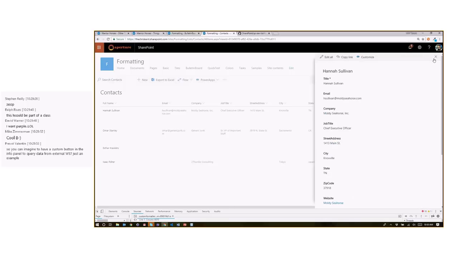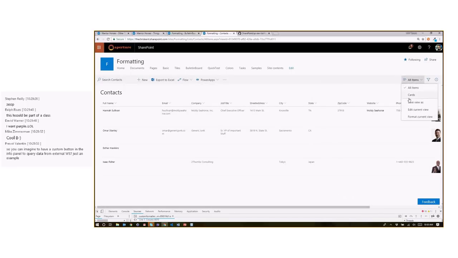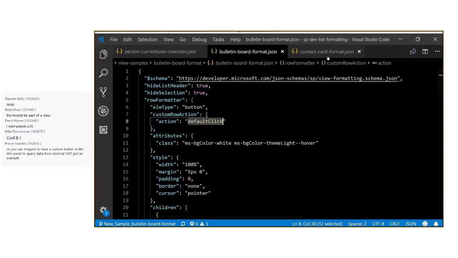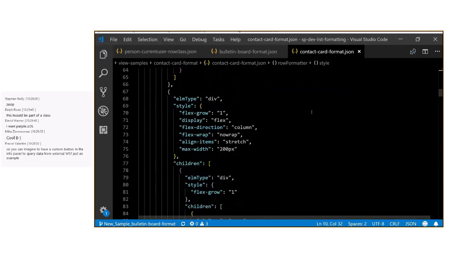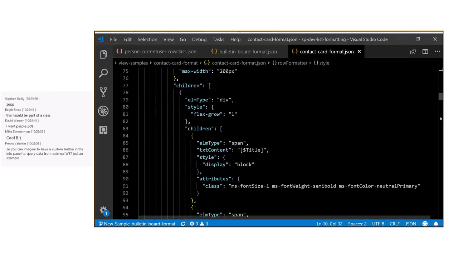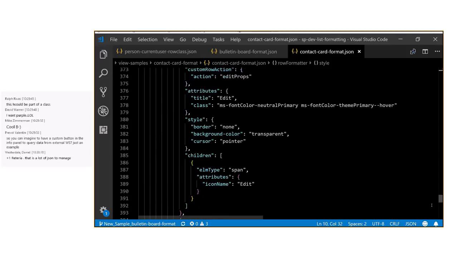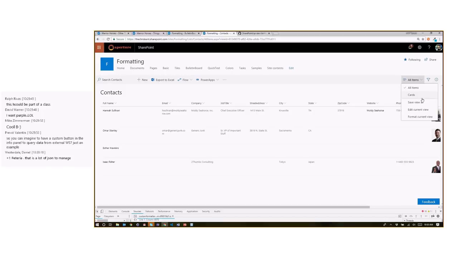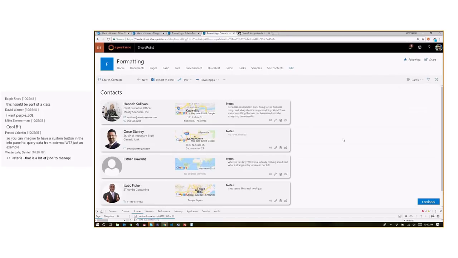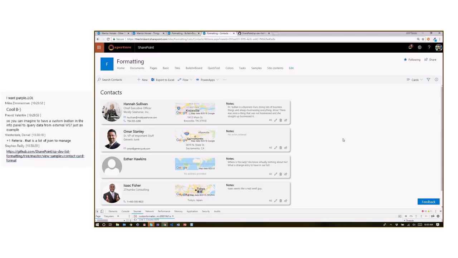But what if we can make that look a lot better? Good news, spoiler alert, we totally can. All right, I have this other one here, contact cards. And this one, the whole idea here is to show you some pretty elaborate stuff. So this is a really big format, so you'll want to check this out in detail there. But what it's doing, I've already applied it, is we go into cards, and we get this nice view here. So we take that address, we make it into a map. We show notes. We're doing a lot of conditional showing, right?